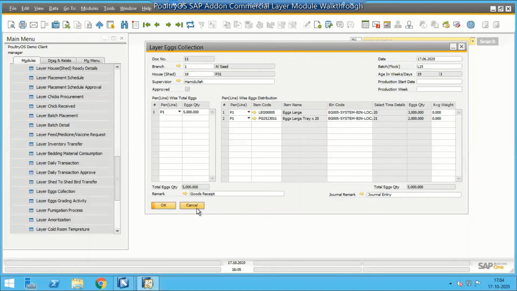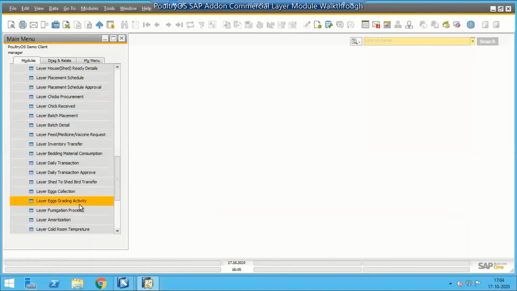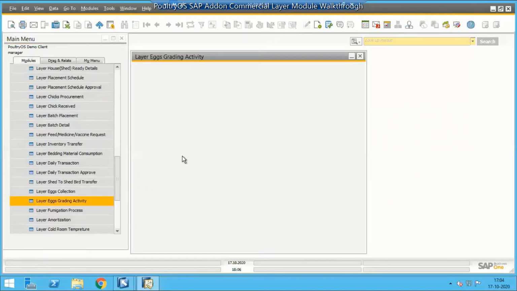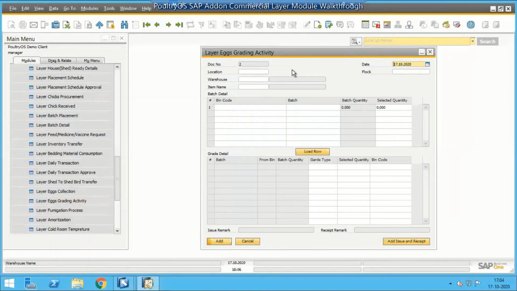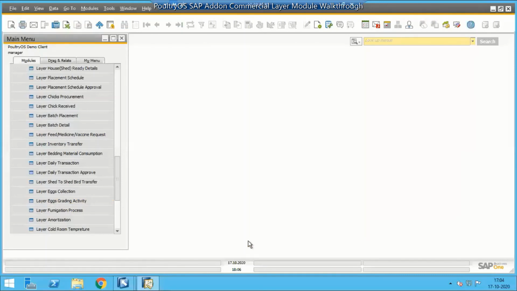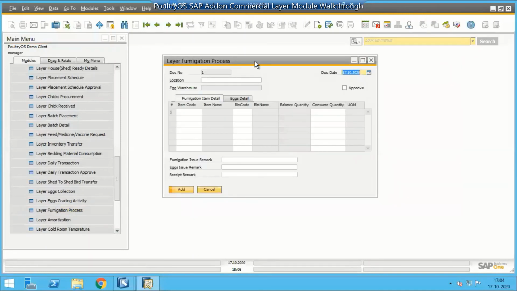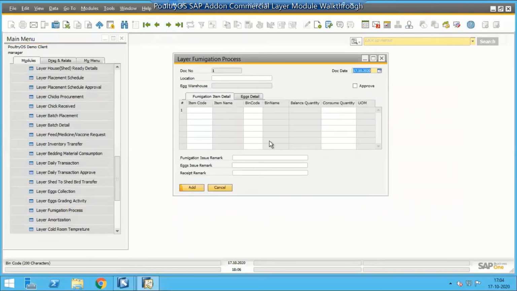Once you get the eggs, if you want to do grading of eggs, you can do the grading here as well. So, let's say grade 1 eggs sellable, grade 2 eggs, like this. If you want to do fumigation of eggs before packing, that facility is also available. Here you need to define your fumigation process, and we load the fumigation value onto the eggs also. So those expenses will be tracked and the cost will be loaded on the eggs itself.